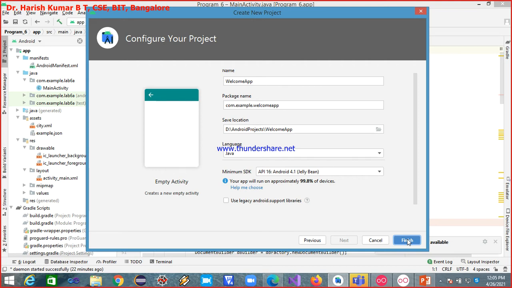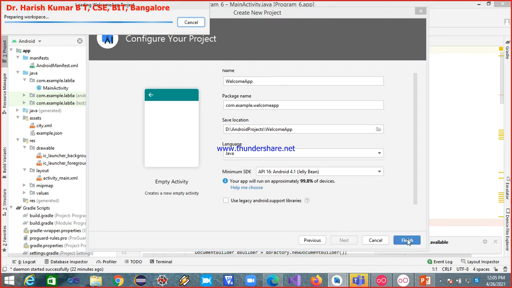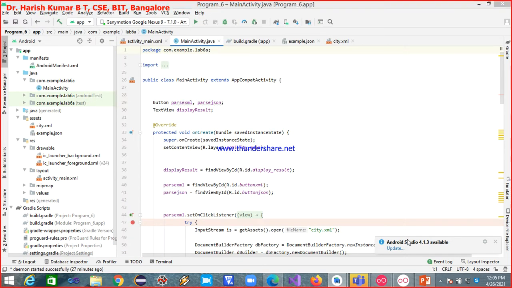My system might take some time because I'm doing a screen recording of this using separate screen recorder software, and that makes my laptop a bit slow.